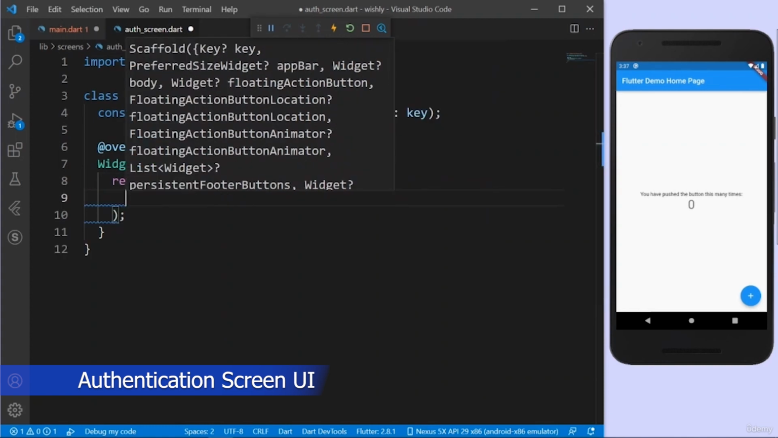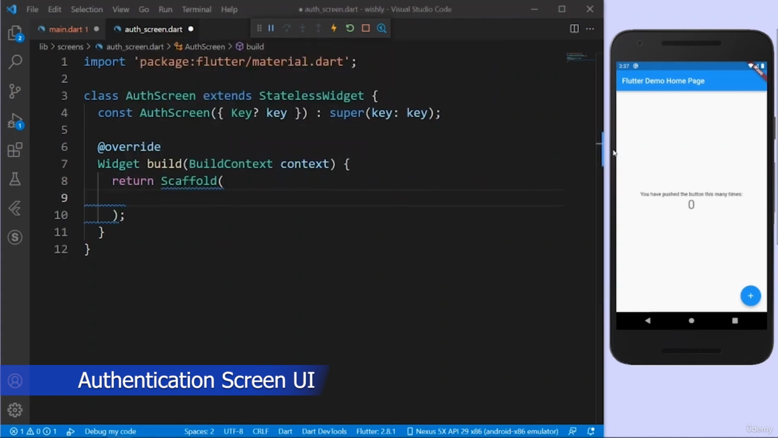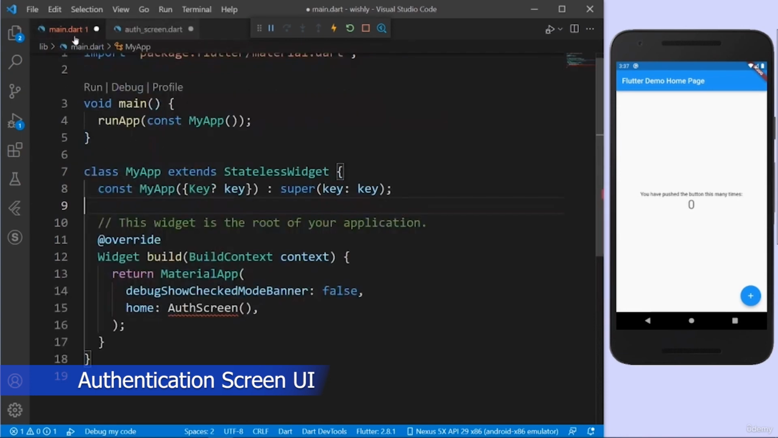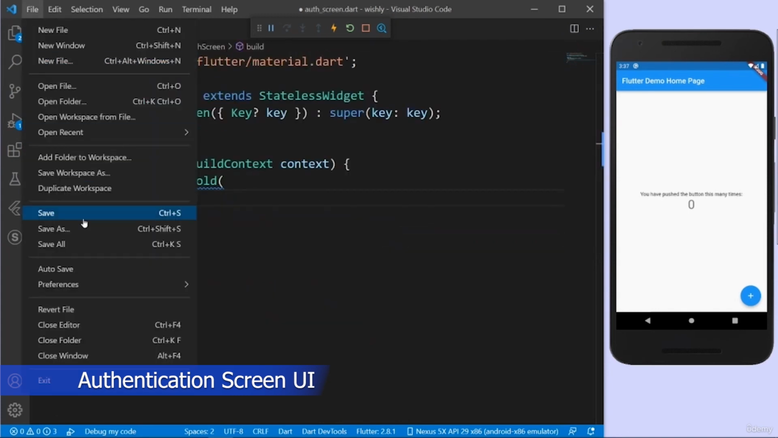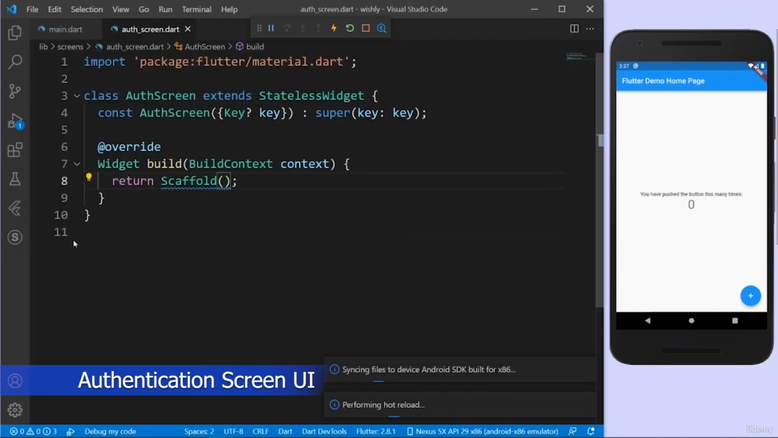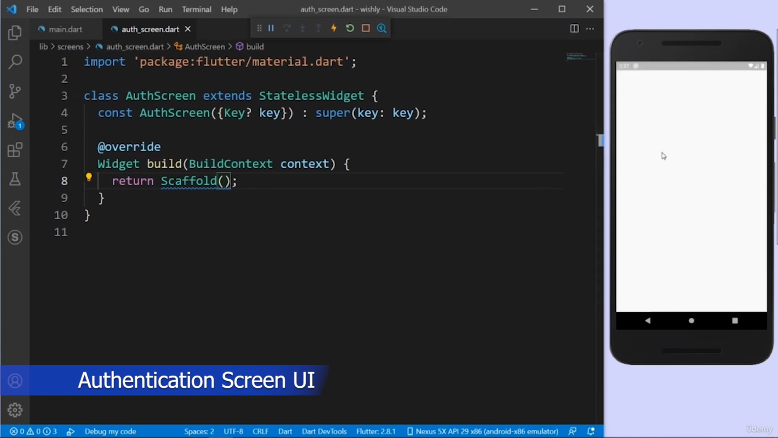So here we have a scaffold, and in the scaffold we're going to have a single child scroll view because I want my whole page to be scrollable. Let's actually import also the auth screen here. Okay, let's also save everything so that we can see the live UI updates in our emulator. There you go, perfect. I have a white scaffold.